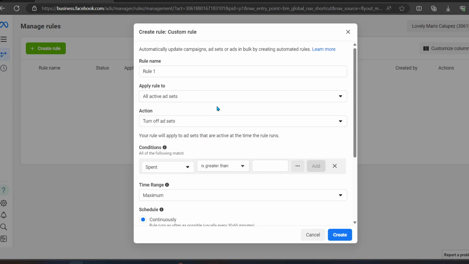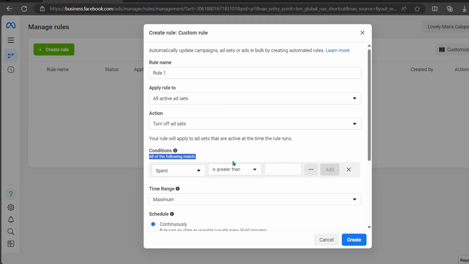So now that we've decided what action we want to take on what portions of our ad account, now we get to choose the conditions that those pieces have to meet for this rule to run. You'll notice the first thing down here, Facebook says all of the following must match. So everything you add in this section, either your campaign, ad set, or ads, has to meet every piece of criteria for this rule to run and apply to it.